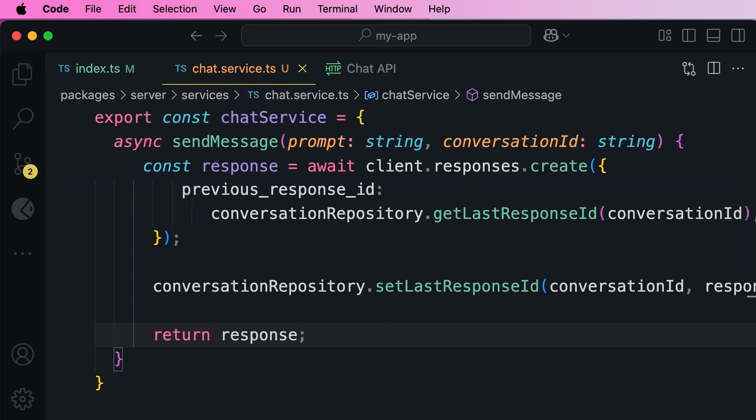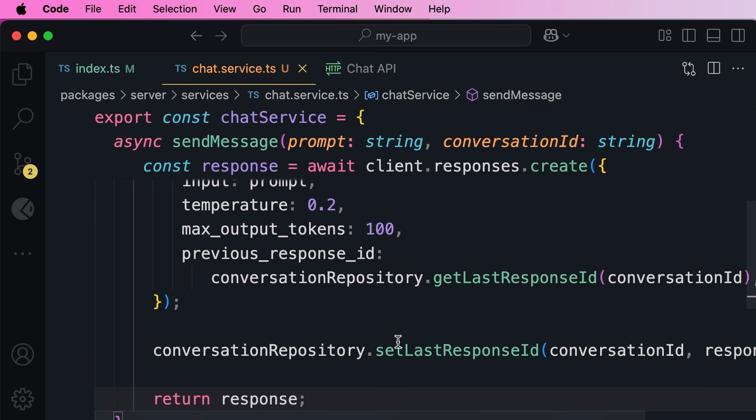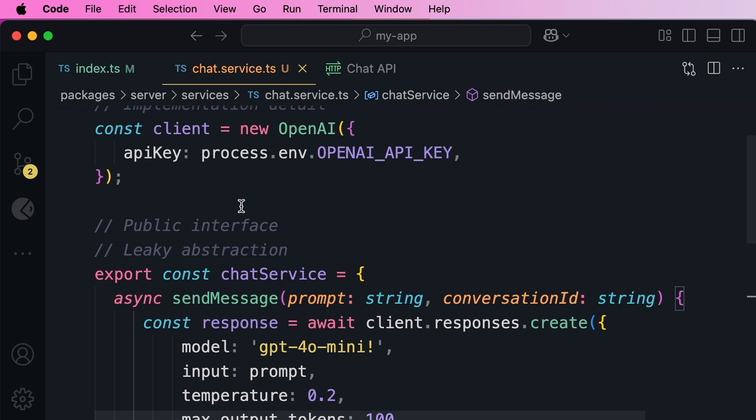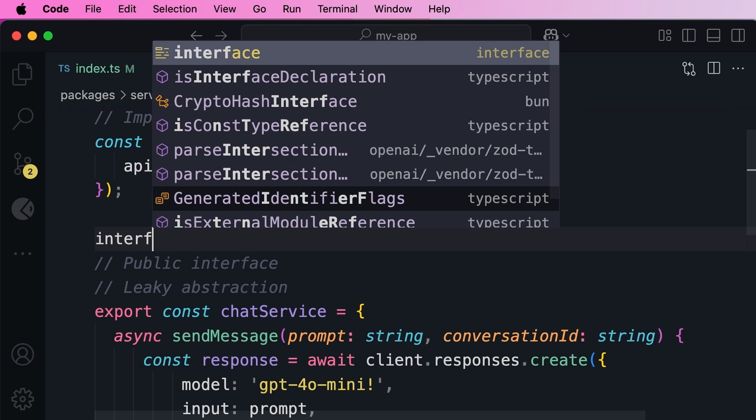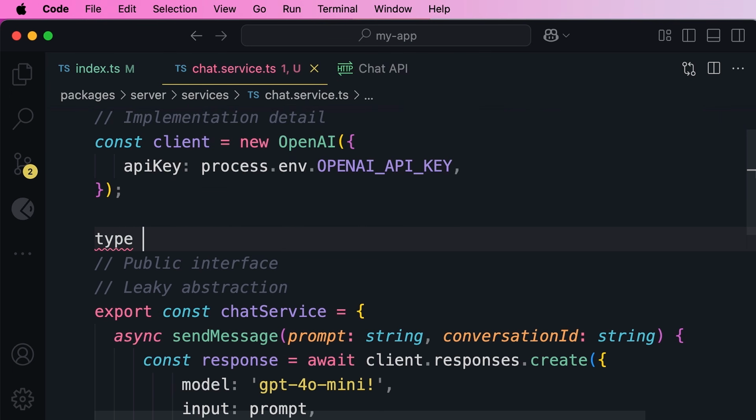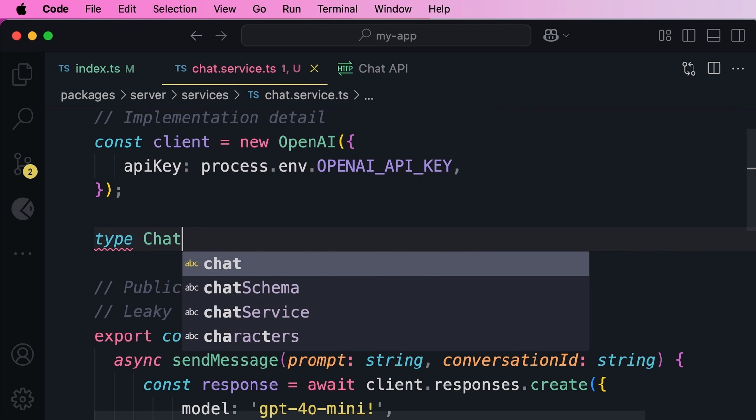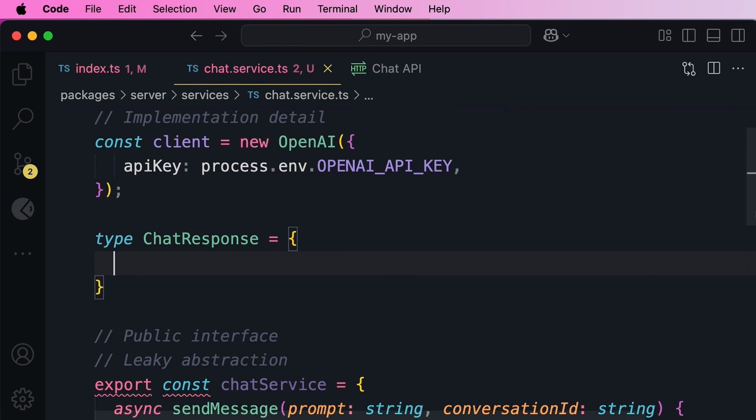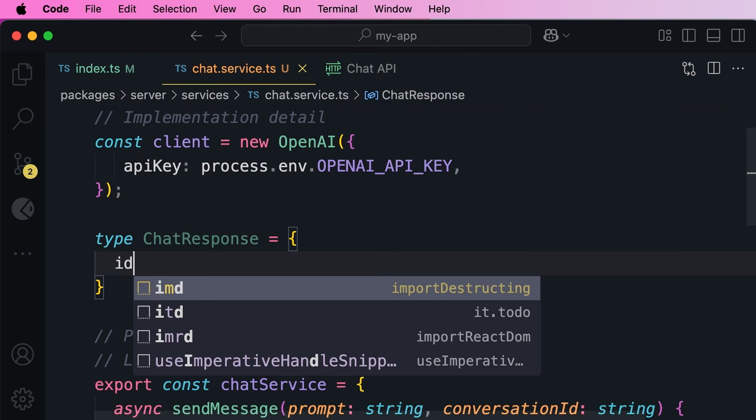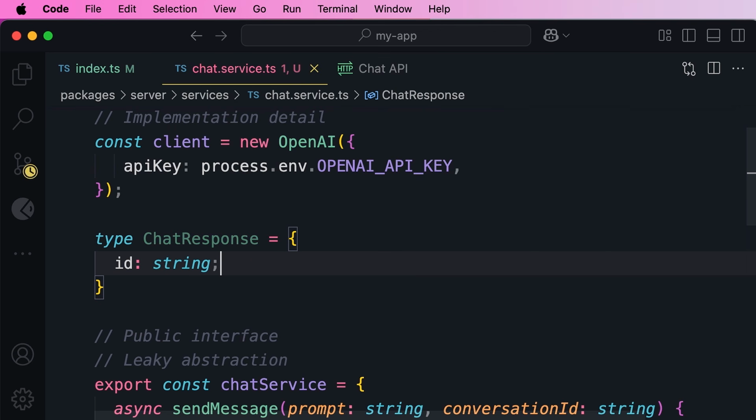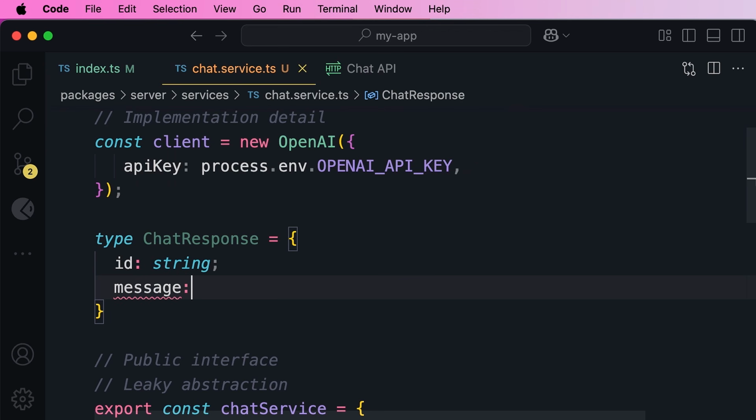To solve this problem, we have to introduce a new type that will be platform agnostic. This will represent a response from an LLM. So up here, let's define an interface. We can also use a type. It doesn't really make a difference. We call this chat response and give it two properties. At a minimum, we need an ID, which is a string, and a message, which is also a string.